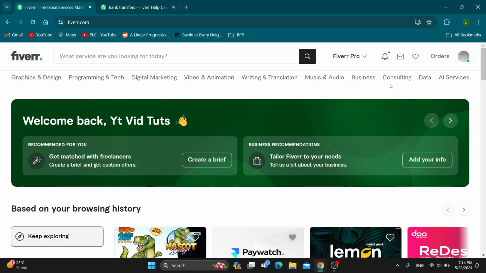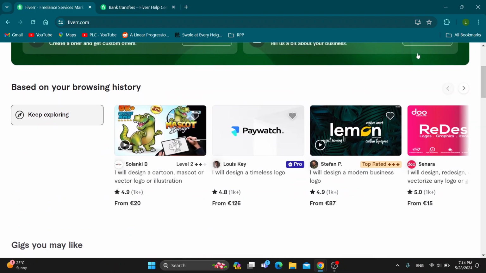After logging in, you'll be greeted by this main page right here, which is the home page where you can get started looking at all the sections right here. You can get started finding other gigs and so on. So let's go ahead and see how to connect our bank account.